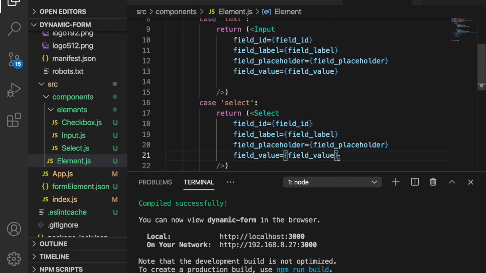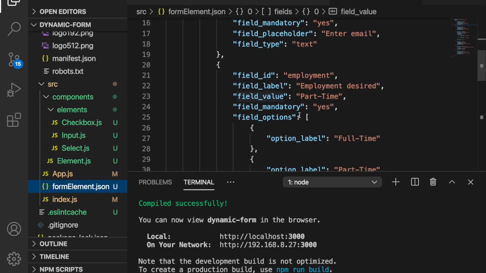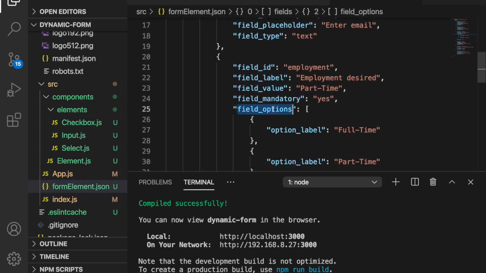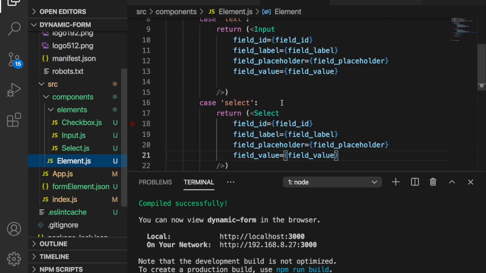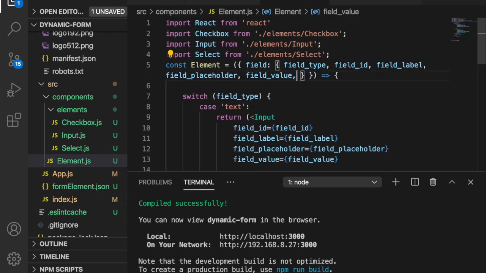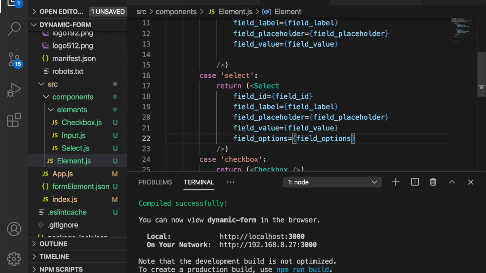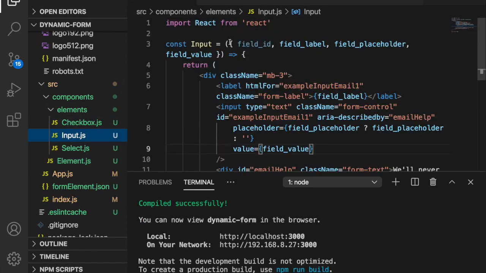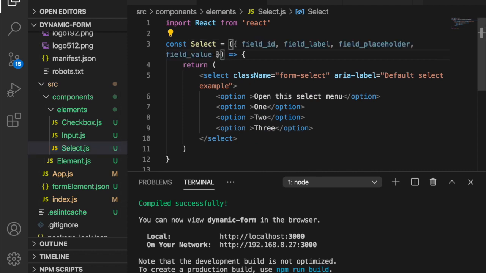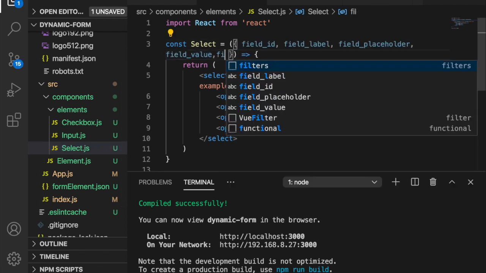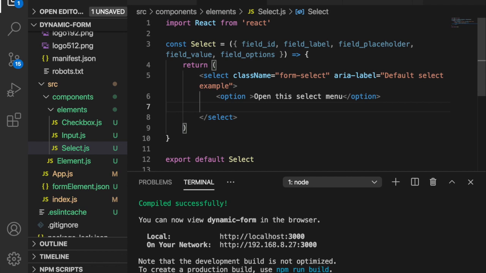And besides these four pieces of information, as you can see from the JSON data, if you're using the select box, there are a few options. So we also have to pass the options into the element. So we destructure the options, and also pass fewOptions equal to fewOptions. Then we go back to the select, copy from the input field and paste into the select, and we have the options. And then we delete this, because we can generate the options from the options.